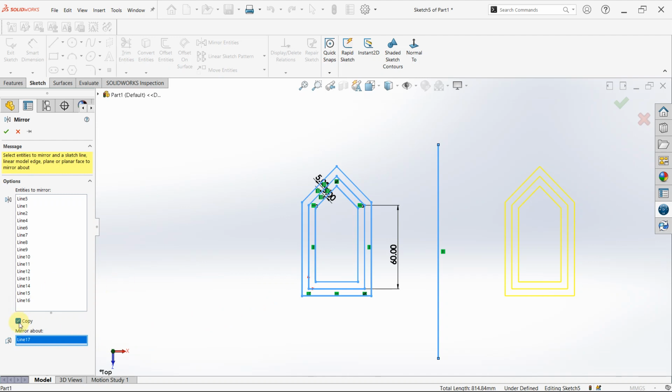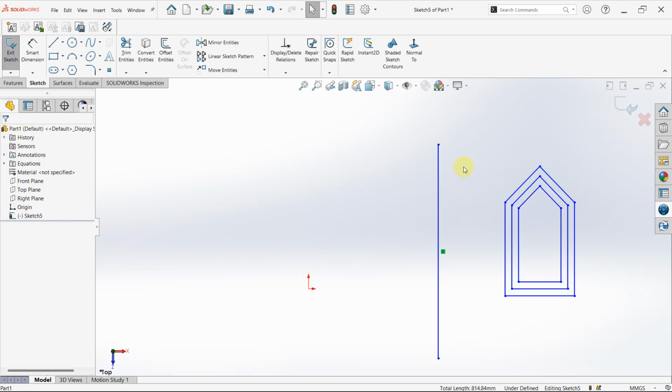So if you want the copy, if you want it to remain here, you have to check this copy. If you want it to be deleted from this side, you have to uncheck the copy. Let's demonstrate it too. I've unchecked it, that means we won't have it here. Now we have it only here. So I want us to have it at both sides.